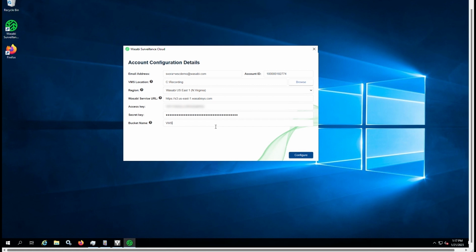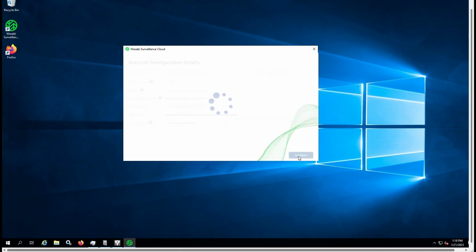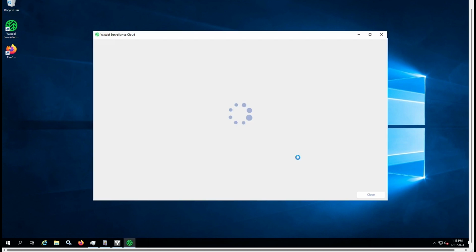And finally, I can also change the name of the bucket from the default to something custom, like my Access recordings, let's say 2023, and then hit the configure button to apply. And that's it. At this point, the surveillance cloud software is ready to start replicating. This is a summary of the configuration that is being applied.